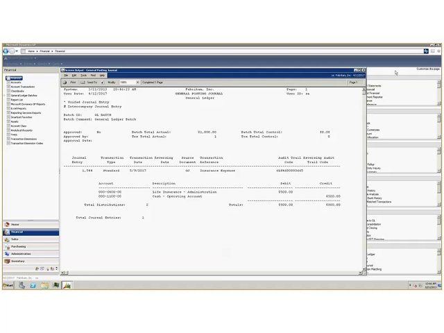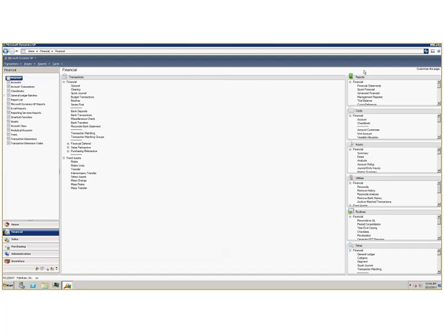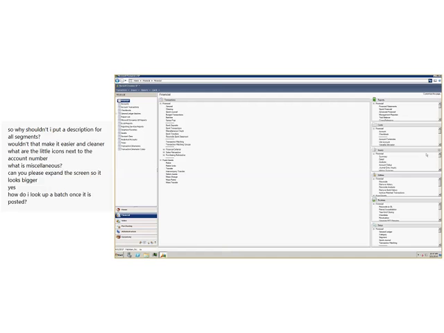Right, we're flying through the material. All right, next thing we want to talk about are inquiry screens and reports. So I'm going to first expand here the window for inquiries.